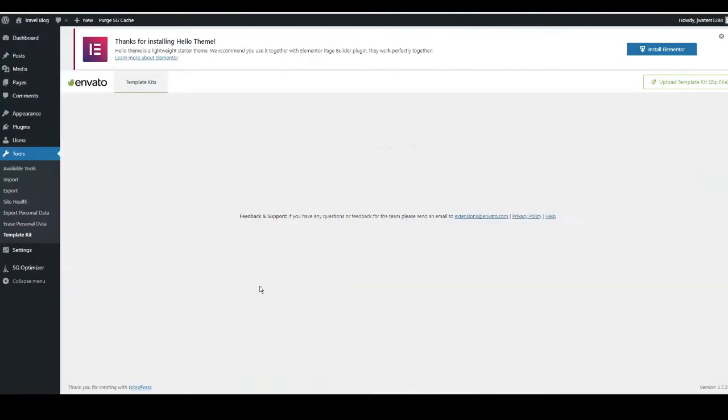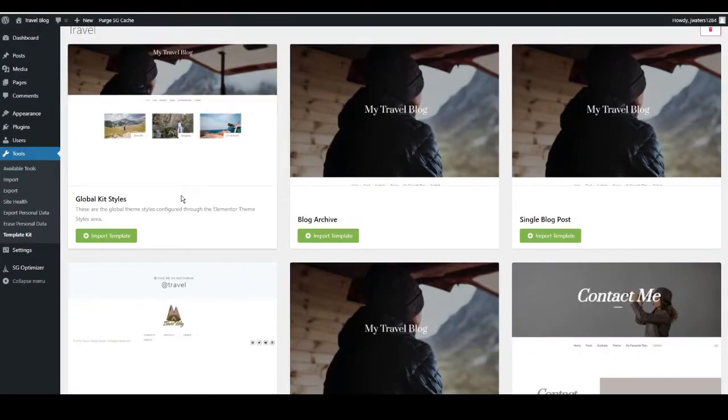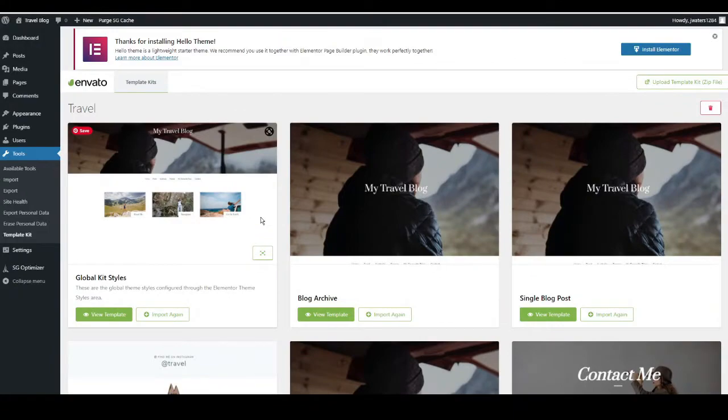Once done, press Close. So the first one we're going to install is the Global Kit Styles. This is the overall formatting of the website. Now just click on Import Template. And now just go through the list and import each one. Just make sure that you do them one at a time. Once done, we are now ready to create our website pages.